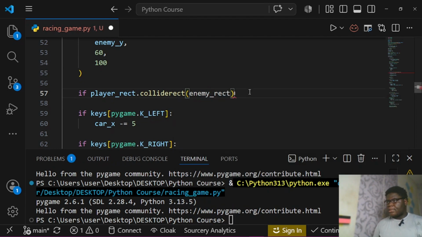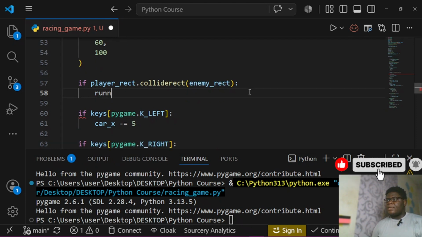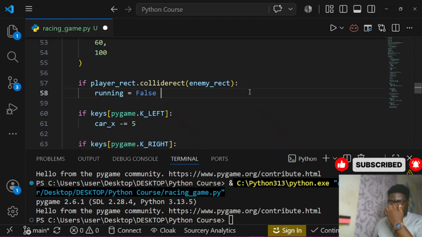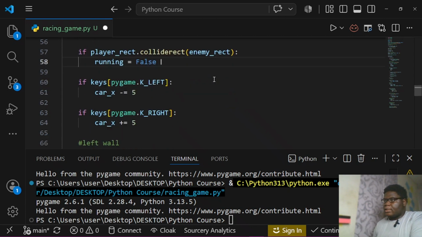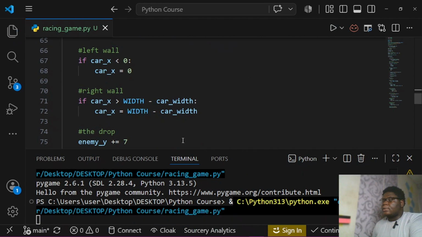Now, if this happens, there are a number of things we can do. But for now, I just want to set my running to be equal to false. Mind you, we have conditions for what should be done when our running becomes false. It's just going to destroy all windows. So that's how it is. Let's test this out.